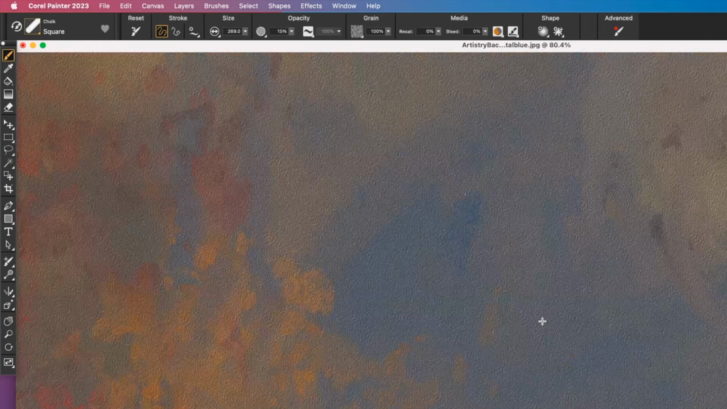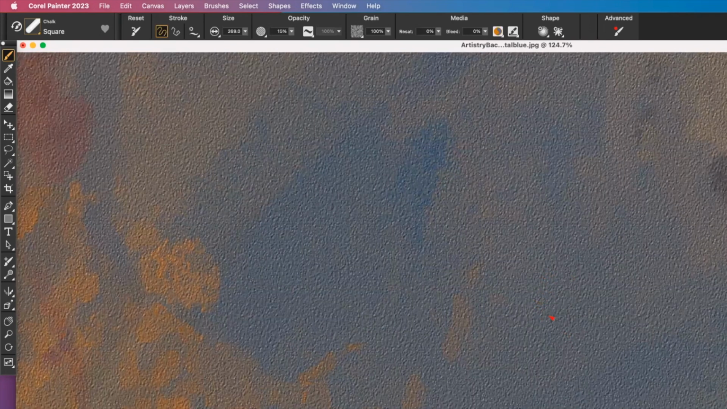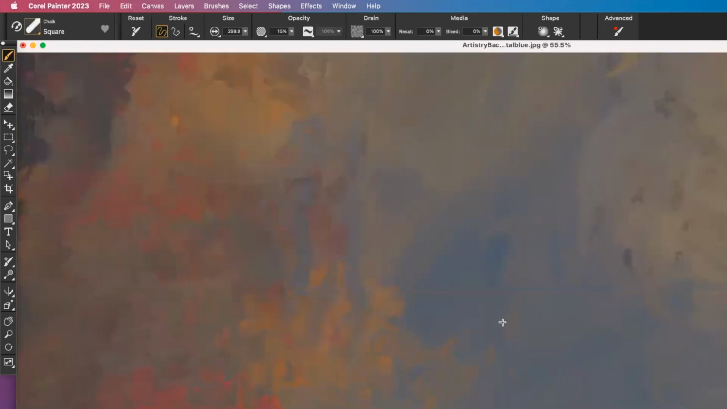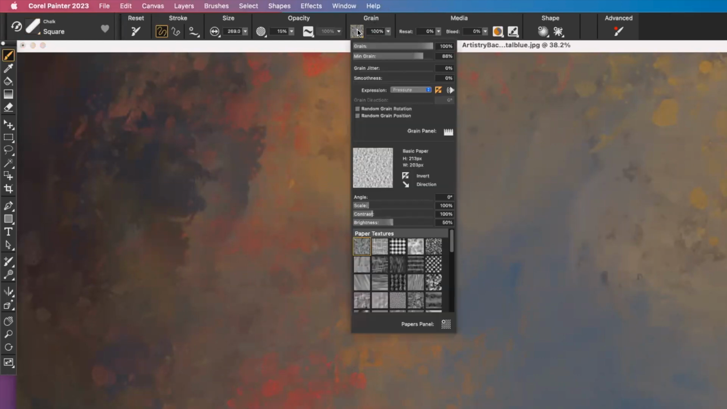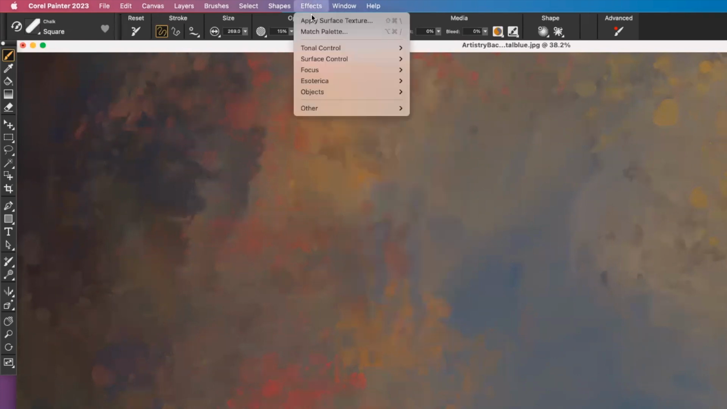Now, what it did was it added a paper texture, but because this is a big image, it added it very small. So I'm going to go Command on Mac, Control on Windows, and type a Z to undo. And this time, I'm going to click on this square under Grain in the property bar, and I'm going to raise the scale slider. I'll do 253%. And now I'm going to do this over again.